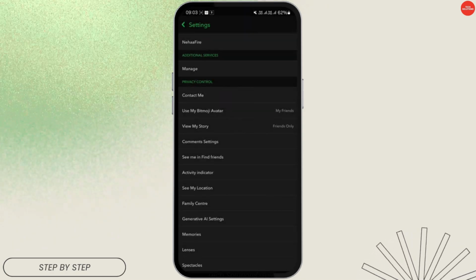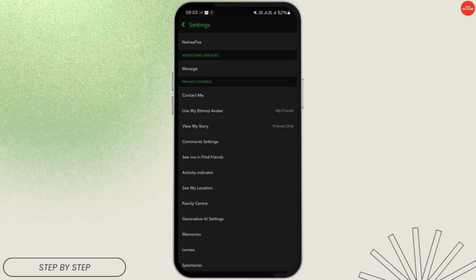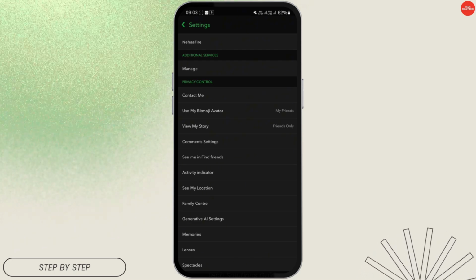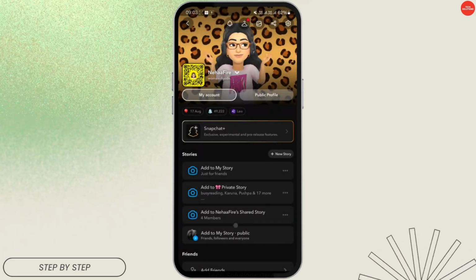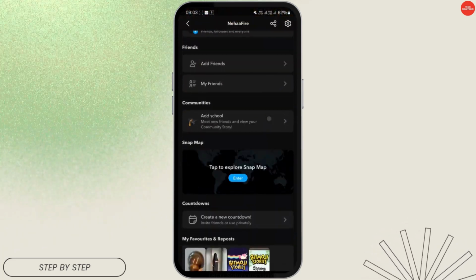You can also turn on Ghost Mode on Snap Map to hide your location and enable the safety features. And use Family Center to monitor your child's activity if you're a parent.